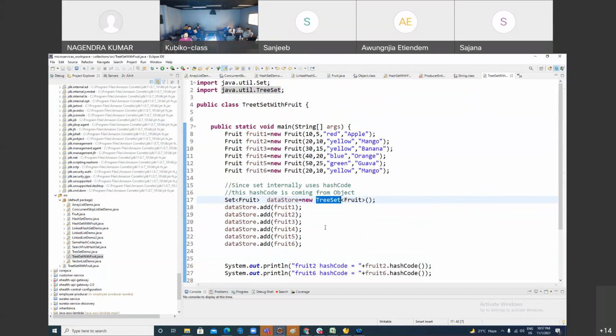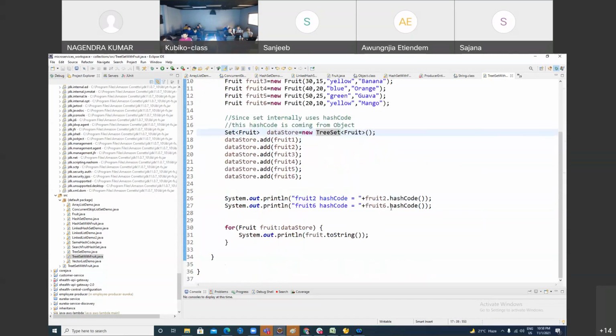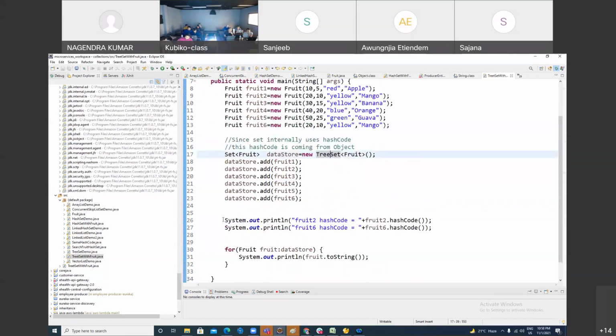TreeSet is saying you are cheating with me. You are adding elements into me, but you are not saying how they should be sorted. We are not giving any instructions to the TreeSet on whether it should sort as per the fruit ID, price, color, or name. So when you run your program, what happened?